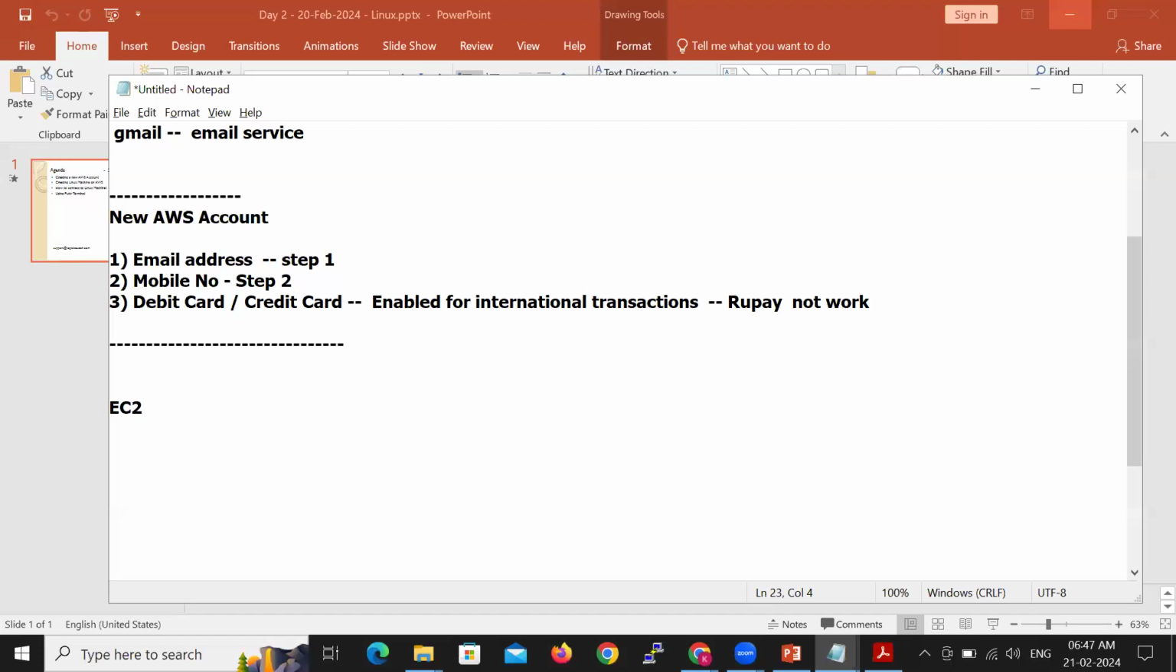As I said, AWS is a collection of 200 services, out of which there is a service called EC2. It's all about creating virtual machines on cloud. I want to create a Linux machine, right? So this is what I want. By using this service called EC2, any machine you want, you can create it.